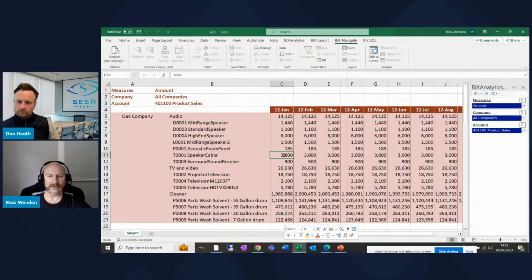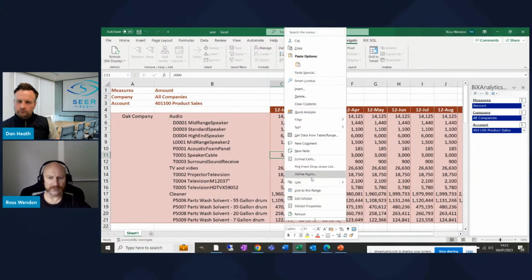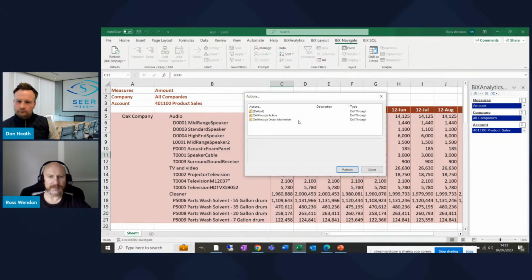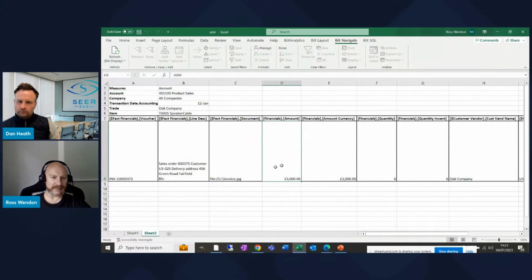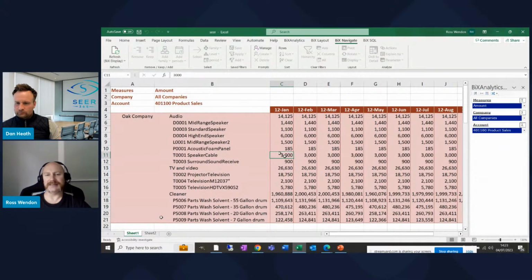Let's go and have a quick look and see. I can use my drill to, wherever it's gone, drill to detail, and I will drill through and see what makes up that 3K. So this will return in a second. Okay, so there's my invoice for a sales order for that specific customer that Oak Company sold to. So you can start splitting down the numbers. You see the constituent parts.